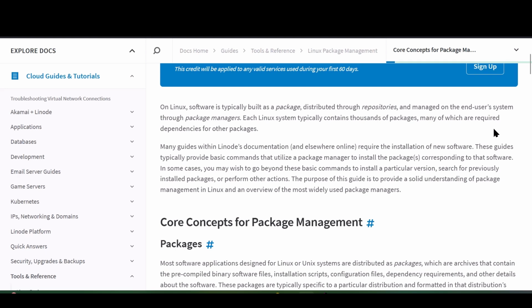Let us first understand what a package manager is, what its responsibilities and features are in a Linux-like system, and what the requirement for a package manager is. Basically, on Linux, software is typically built as a package. You might have seen software applications on systems such as Windows, macOS, etc. But in Linux, the software application is built as a package and distributed through repositories. You might have heard the term repository before, but in this video we're going to cover repositories also, so don't worry about that. And it is managed on the end user's system through a package manager. That's what I am talking about, the package manager.